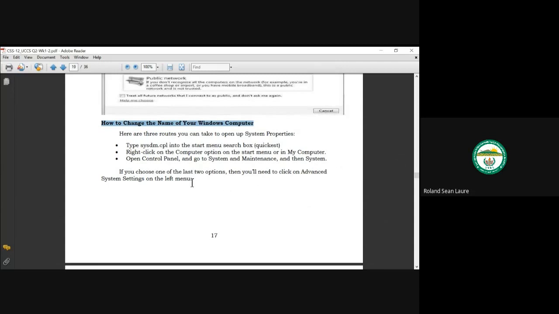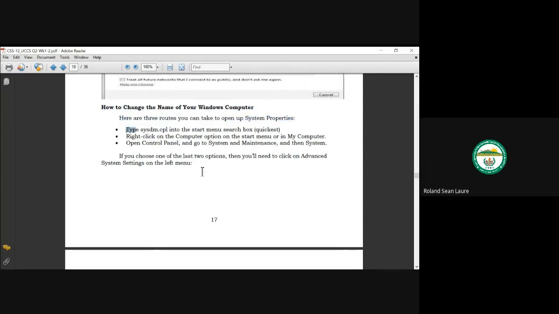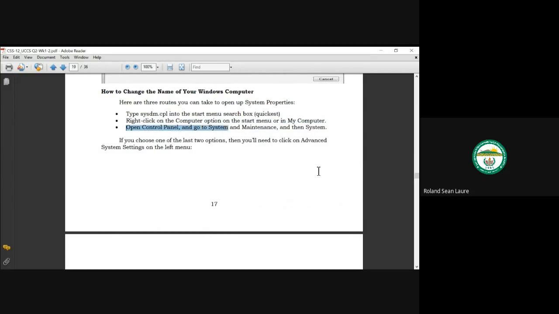So here are three routes you can take to open up System Properties. First is to type sysdm.cpl into the Start menu search box, which is the fastest, or right-click on the Computer option in the Start menu or My Computer. Or open Control Panel and go to System and Maintenance, then System.